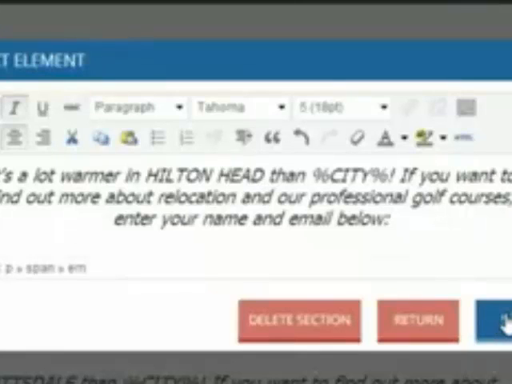So I've just made this change here. You'll see here that the word city appears in the text with that little percentage sign. That's a code sign.